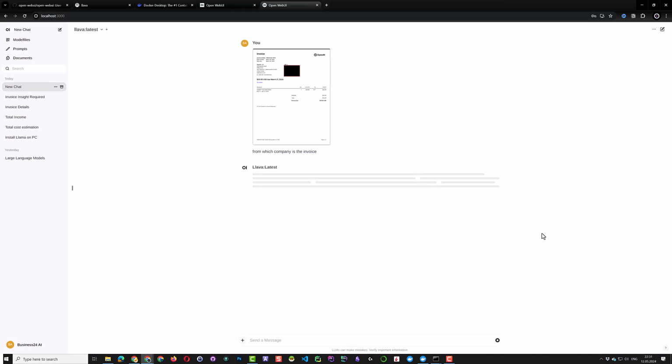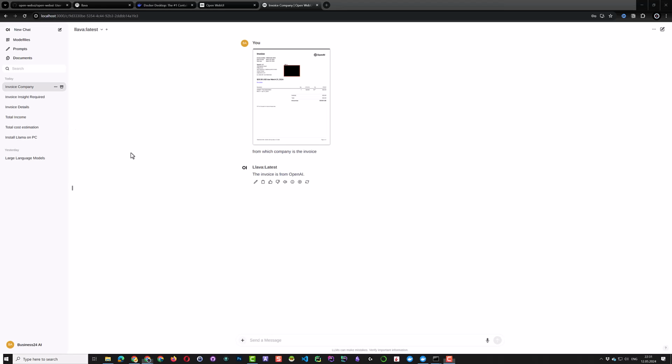The accuracy of the answer depends on the chosen LLM and the quality of the scan. But you can test different LLMs to see which one works best for you.